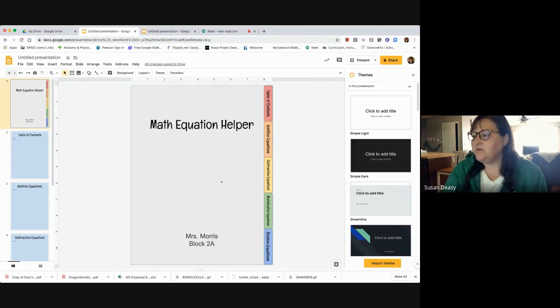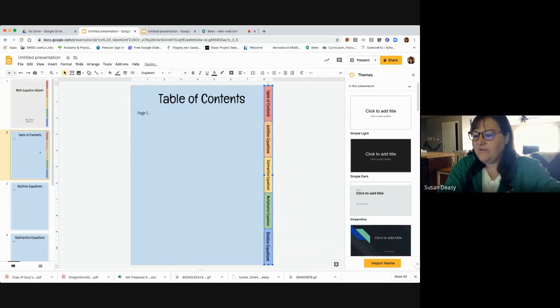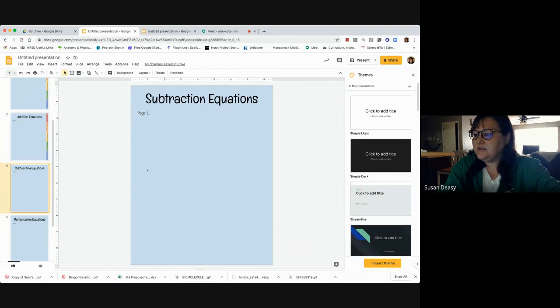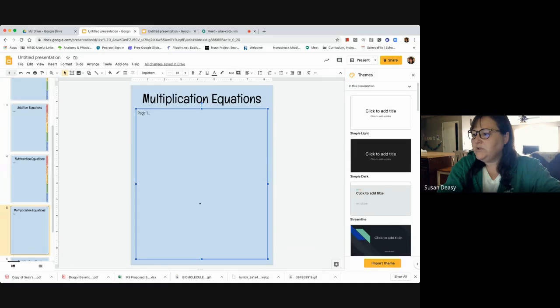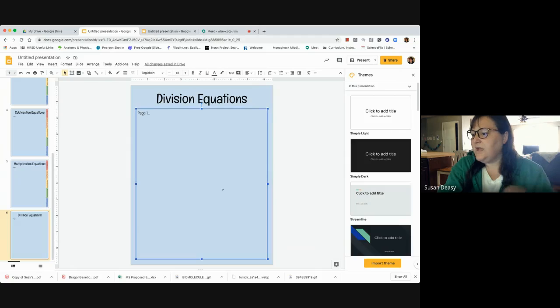Okay, so now I have all of these tabs linked. I'm going to select them all again by clicking them while I'm holding down the Shift key. Control C for copy. Then I just click on each page. Control V for paste. Again, click down to my additions page. Paste. Subtraction page. Paste. Multiplication page, paste, division page, paste. And so now all of these are linked.